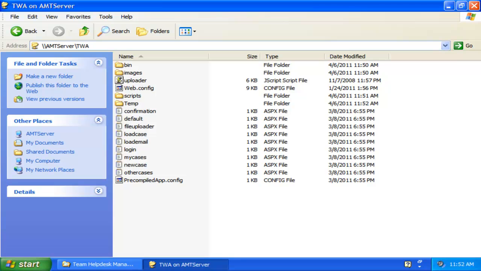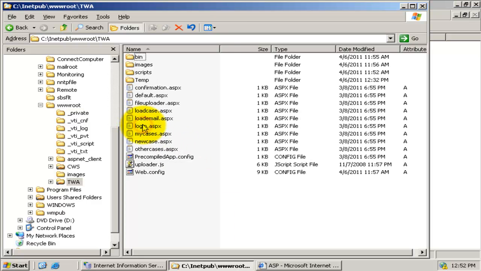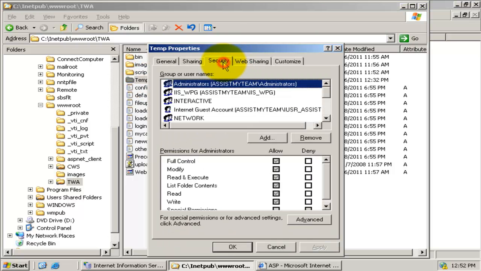The fourth step is to set the ASP.NET permission on the temp subfolder. This is an important step, so make sure you follow it carefully. In Windows Server System, where the IIS Manager is hosted, open the TWA Shared Network folder. There, you will find this temp subfolder. Right-click this temp folder and go to Properties and Security tab.